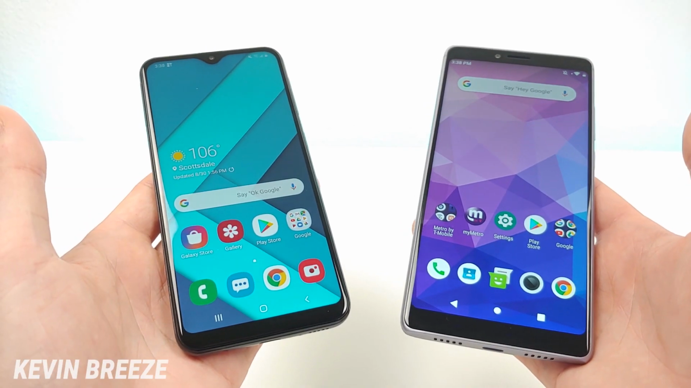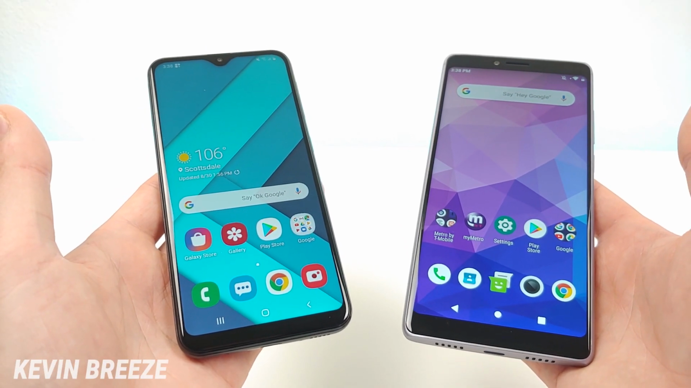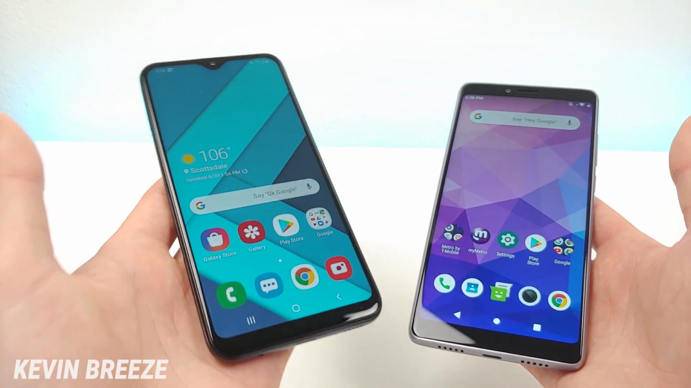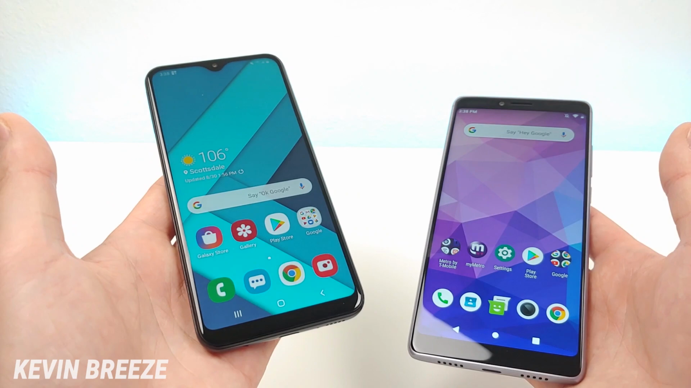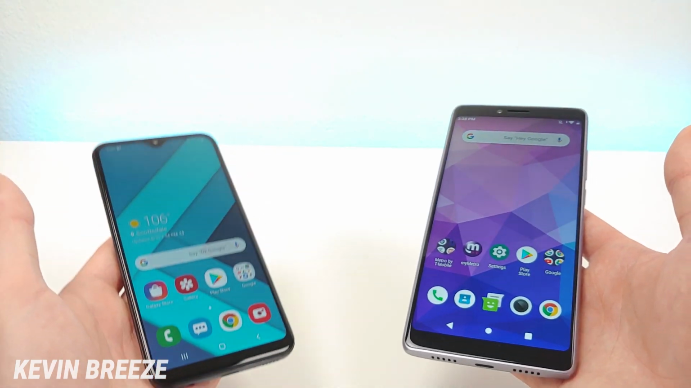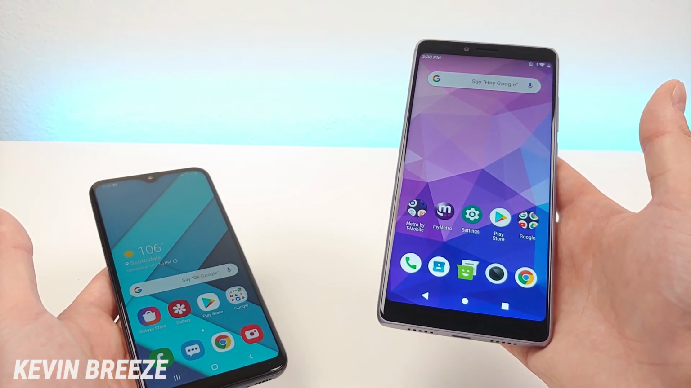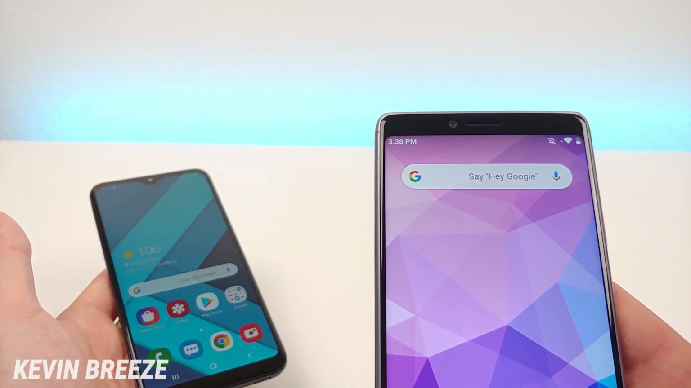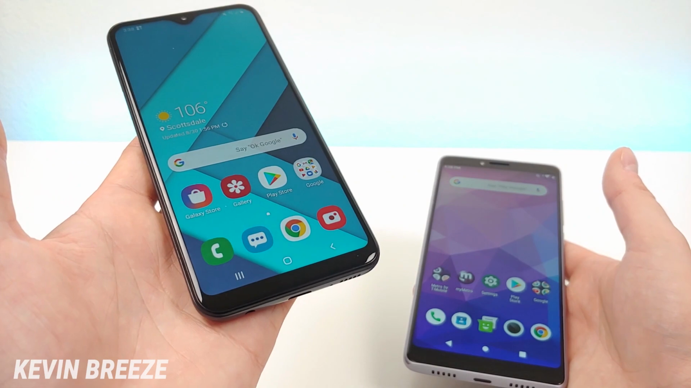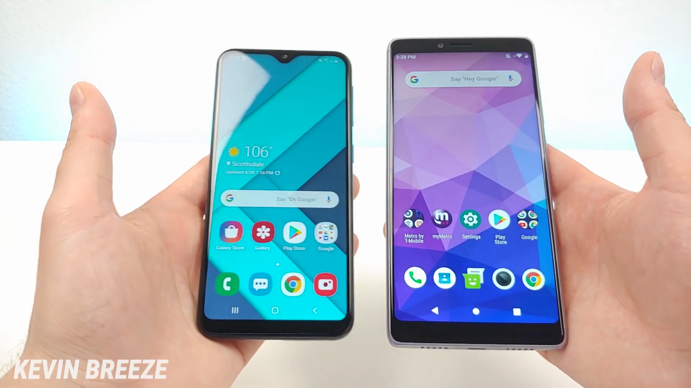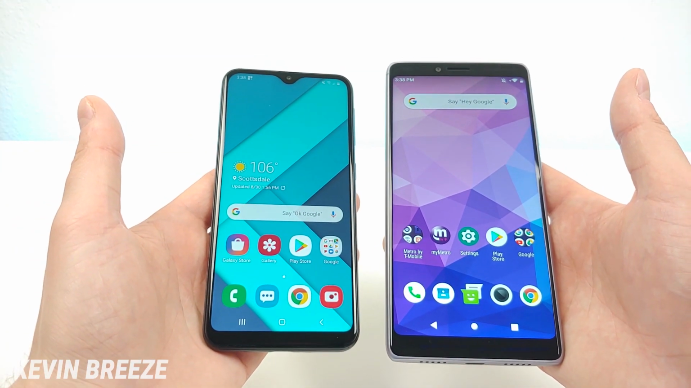Now there are some pretty major differences in design of these two devices. As you can see, with the Galaxy A10e, we have a teardrop notch on the top, kind of a newer trend that we're seeing with more and more budget phones. But with the Coolpad Legacy, we're getting a more traditional design with no notch at the top and decently thick bezels on the top and bottom. Now with the A10e, we do have a little bit of a bezel on the bottom, but overall you're getting a better screen to body ratio with the A10e.